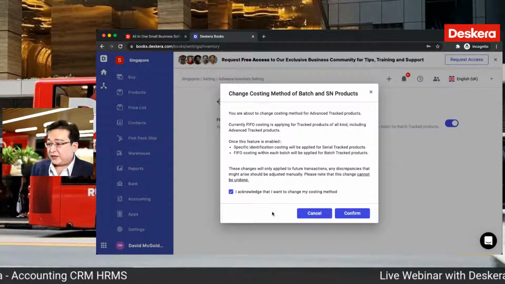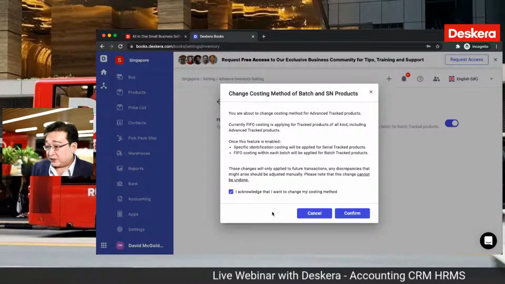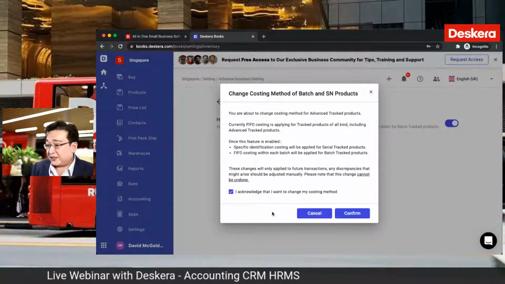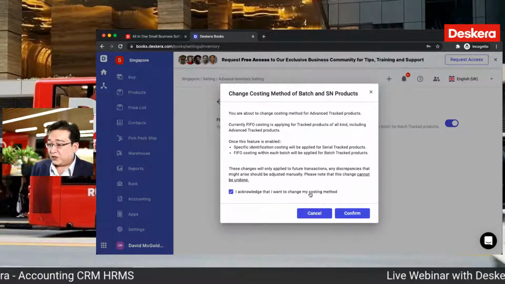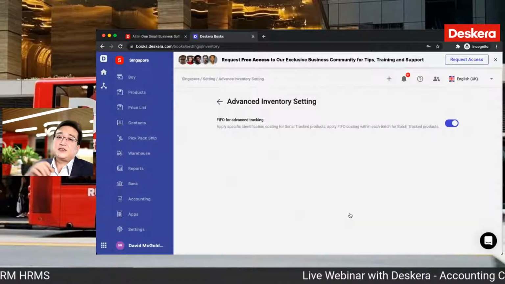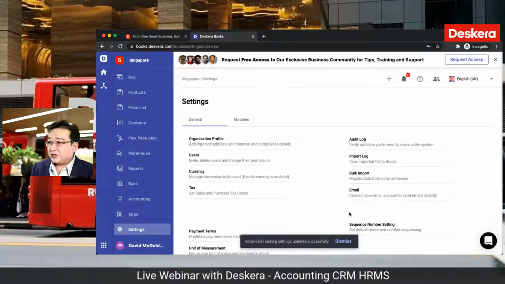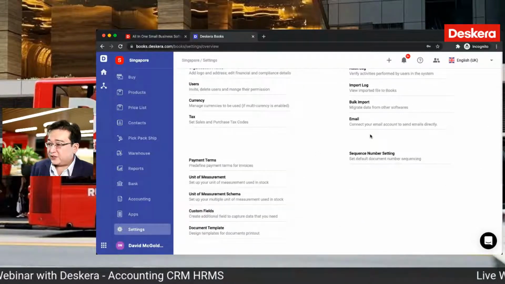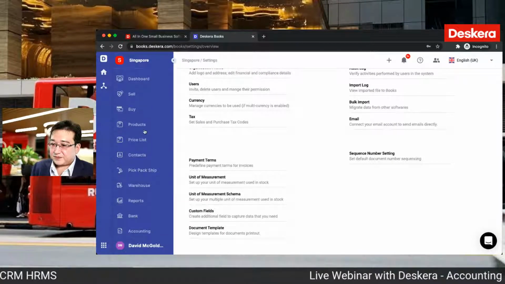These changes only apply to future transactions. Any discrepancies that might arise should be adjusted manually. Please take note that these changes cannot be undone. I acknowledge that I want to change my costing method, and I can press confirm. And it's done. I've set up advanced tracking. So hopefully that's clear. I didn't confuse any of you on that wonderful new feature we have here. All right, so we have that.